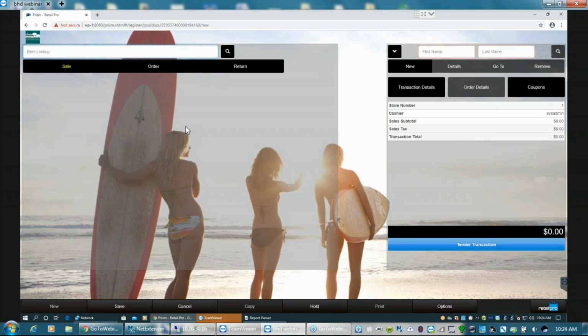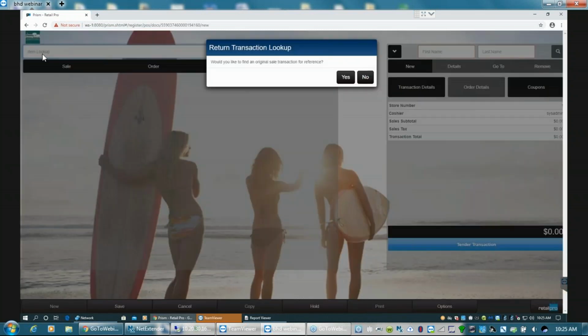For a return, you can tell the system. You can see here in a new transaction, we assume sale. If I click on return here, I'm going to set the item type, which means that everything I enter is going to automatically be a return. If I set that and it's yellow, I'm going to pick a different item, because I'm going to show you how to look the receipt up.